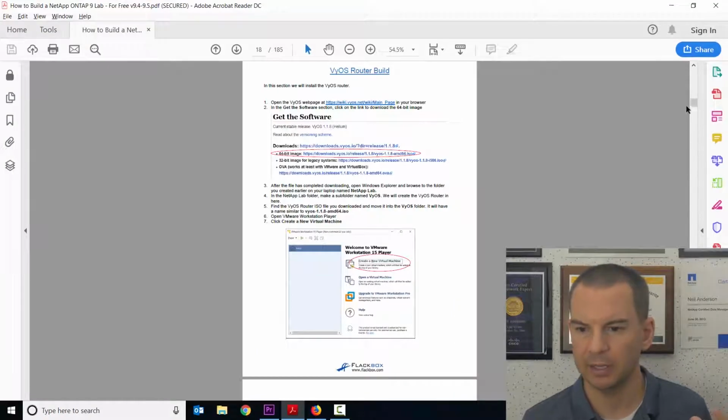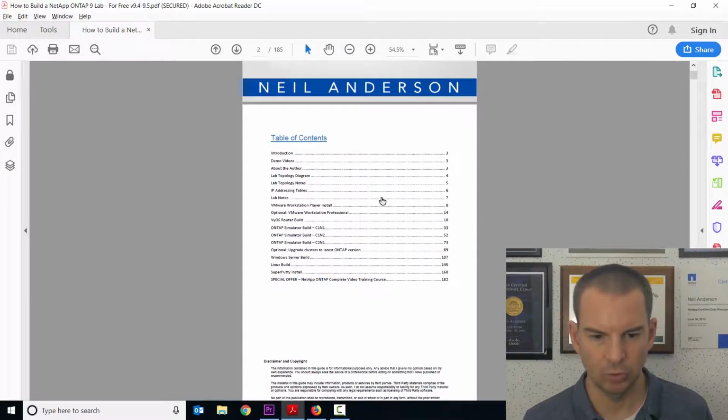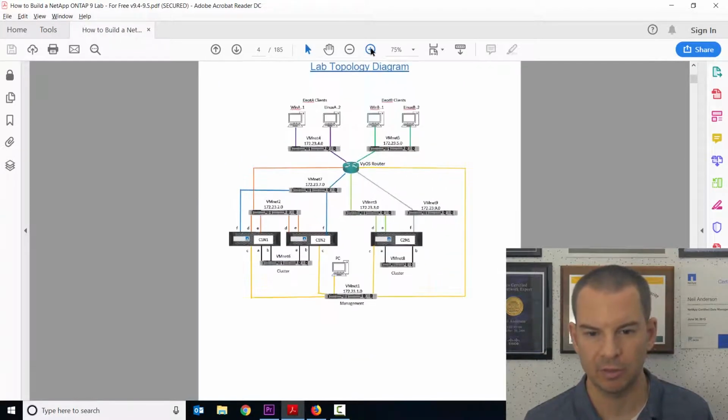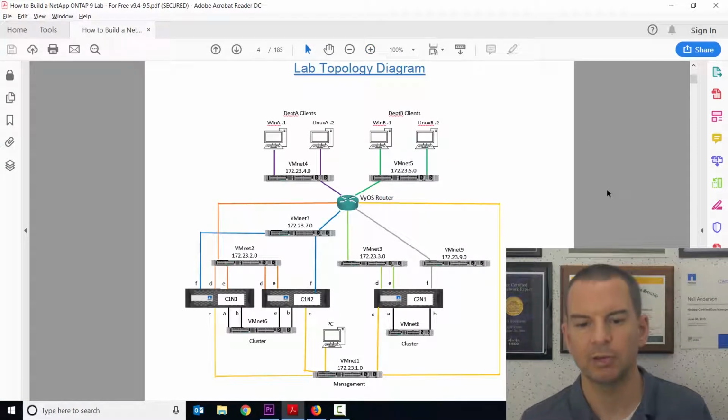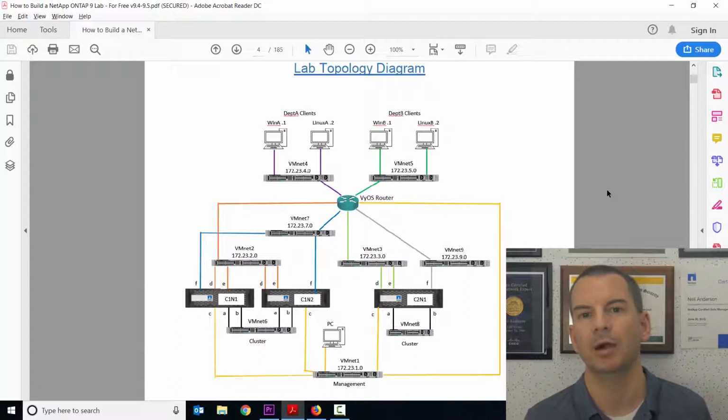So I'll go back to the PDF here, and I'll go to the lab topology diagram. Let me just make this a bit bigger for you. Okay, so let's talk about the different components that make up the lab.